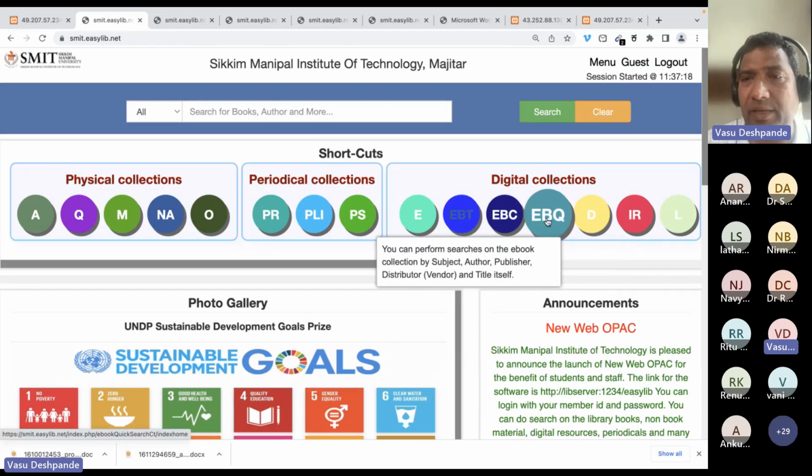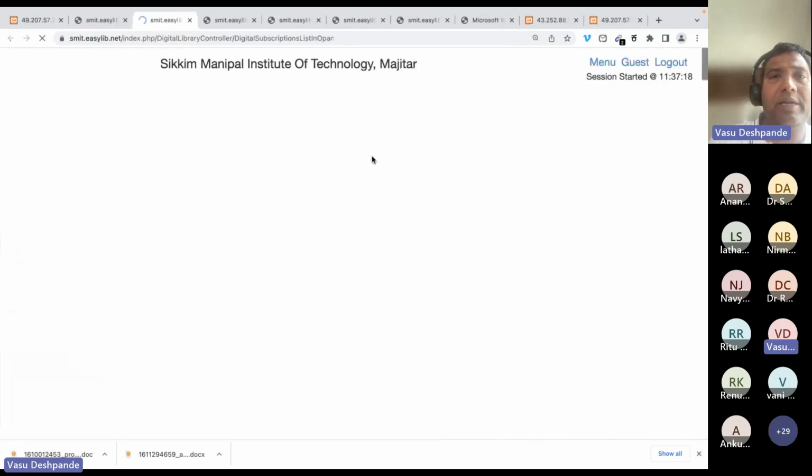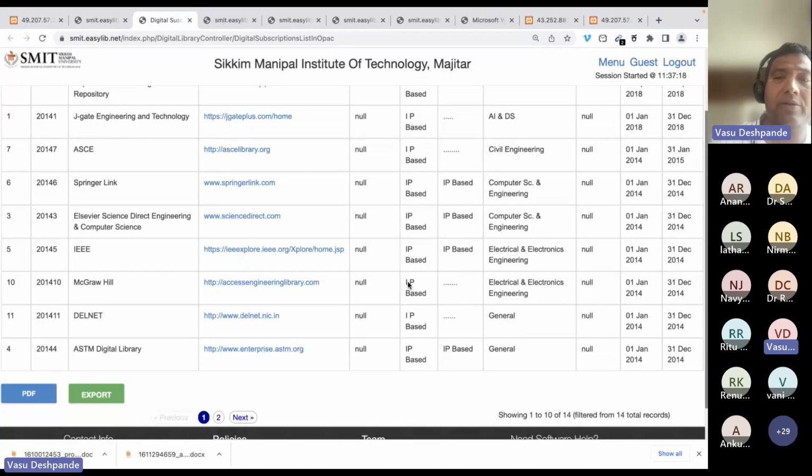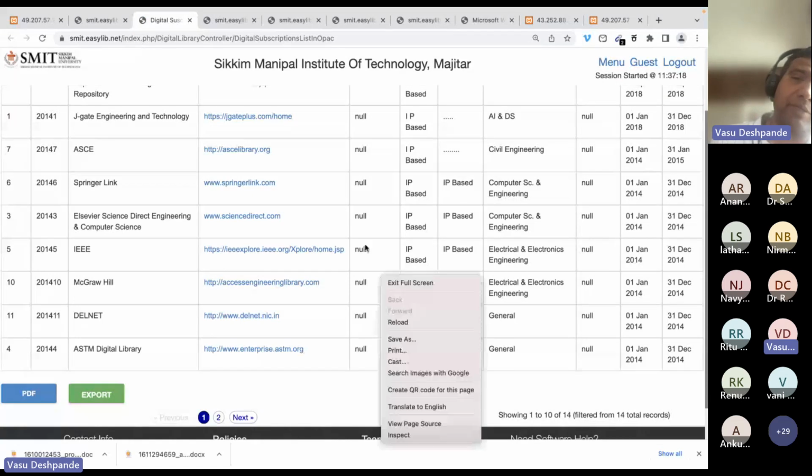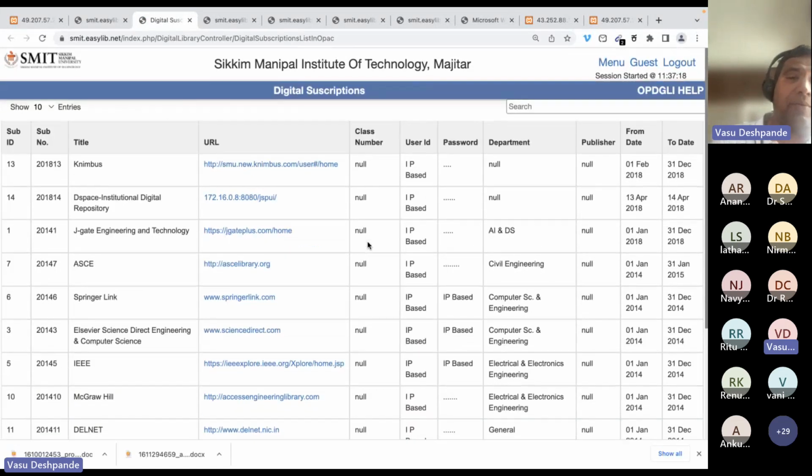Let me see if there is any other ones. These are all the digital subscriptions that they have added. So much of digital subscriptions you will have, right? When you become a member of any consortia, you might get access to 5000 material. All that 5000 you can import here. I'll show you that part also, how to import that. Here SMIT has ordered all these subscriptions.